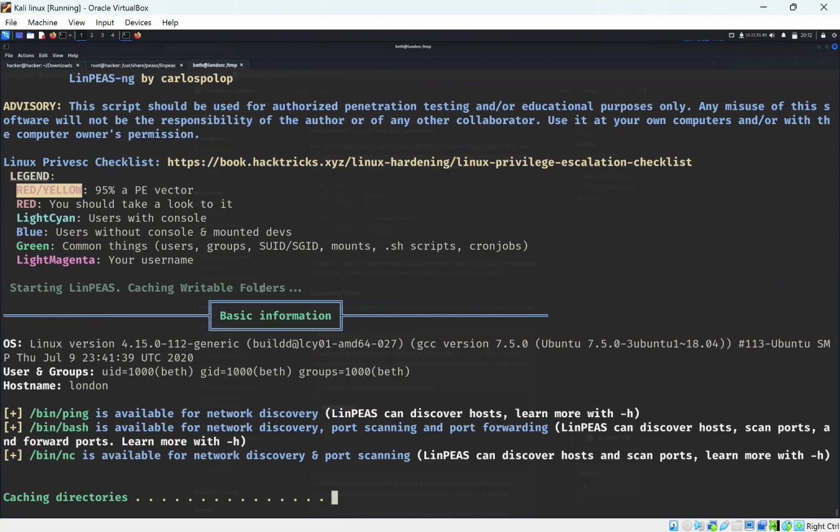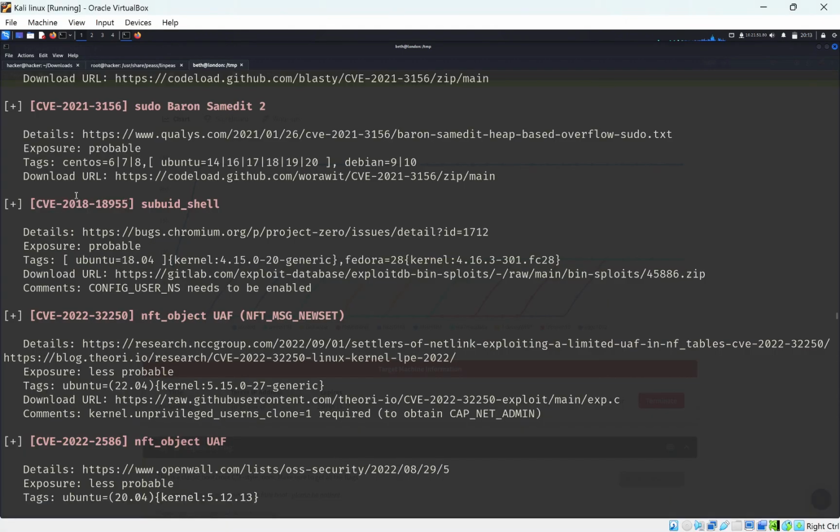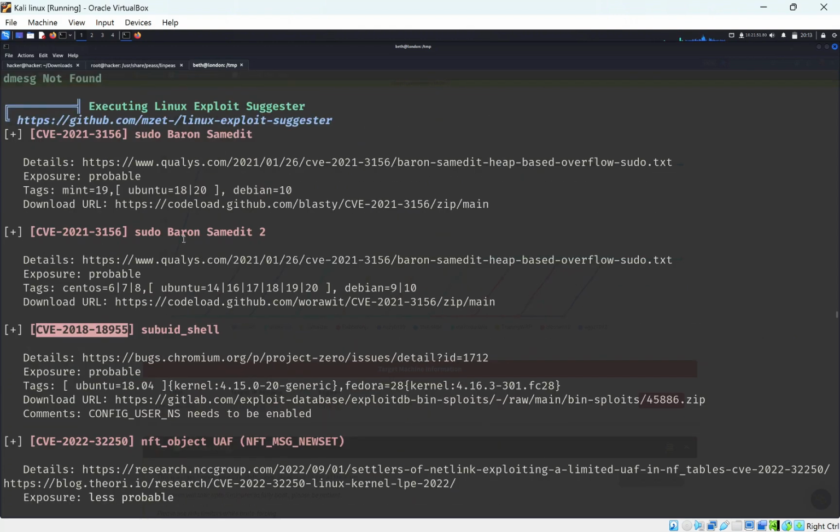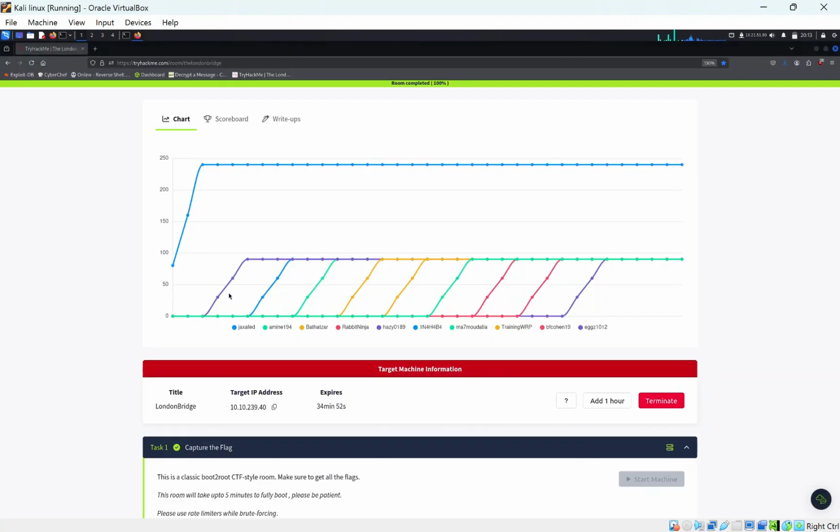We can see linpeas is running. So I'm gonna let this scan run for a bit, and we can see we have something very interesting here. We have a CVE. There are a couple of CVEs above this, but I've run them the first time I did the machine, and I wasn't really able to privilege escalate with those two other ones. So we're just gonna use this CVE here.